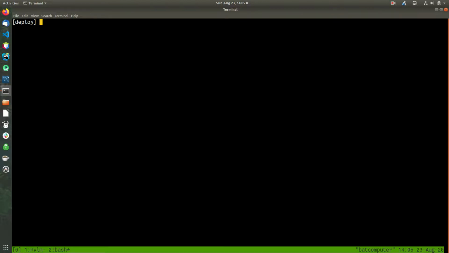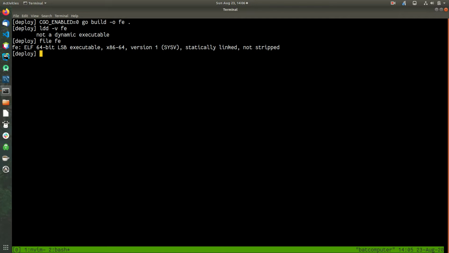We will use the disable cgo way first, and I'll show you both of them. To disable cgo, you set CGO_ENABLED to zero, and then you just go build -o FE like that. And then now we run ldd. If you look at ldd again, you notice that it is now statically linked code. That's one way of doing it.